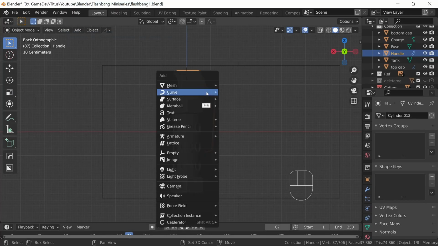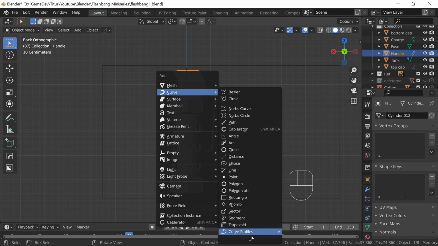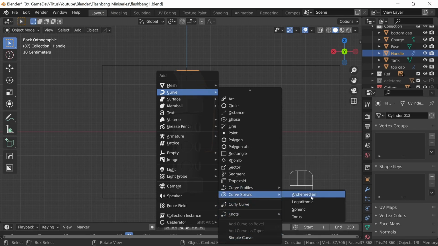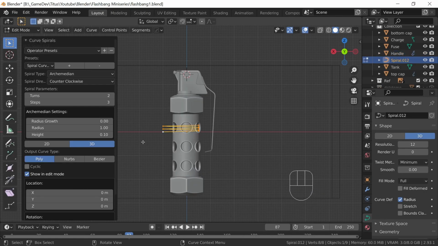So we'll do Shift A, curve, and then curve spirals, Archimedean. We're going to turn the steps up to 43, I find is pretty good. And then the turn count, I'm going to leave at 2. If you increase it, you'll see it'll basically make your ring taller. But 2 is good for what we're using it for. And then the height I'm going to use is a 0.1, and that's your offset. So that's basically how much spacing there is between the actual rings as they're going around.